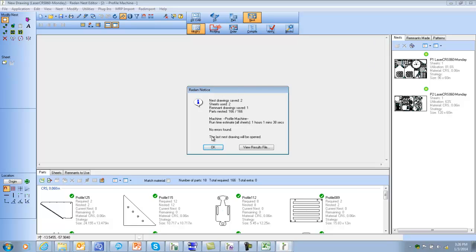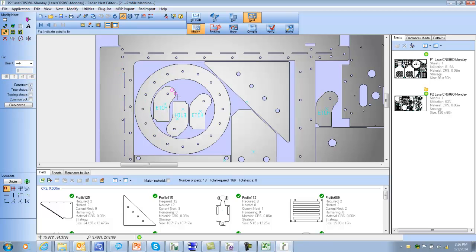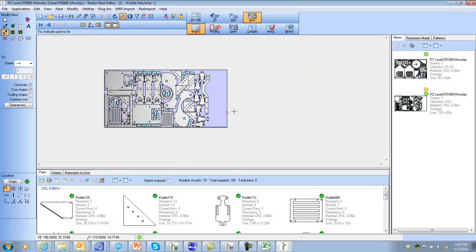So there it's told me 2 nests were saved, 2 drawings, and an estimated time of 1 hour 1 minute. And then our nest is coming up, showing us here the nest parameters, and we can see some of the very powerful utilities in Radan for nesting inside of windows or nest inside of nest, making good utilization of the material. And we're ready to go. So I've got 2 completed NC programs that are ready to be uploaded onto the laser machine and begin cutting.